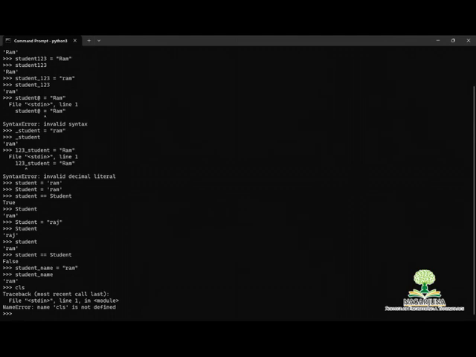Apart from that, suppose, can I use a space between the variable name? For example, is this valid? Student space name. If I try to assign a value called Ram to it, is it valid?